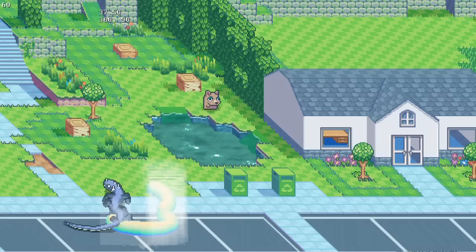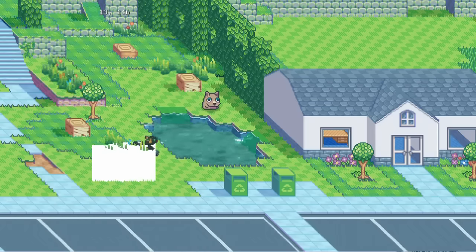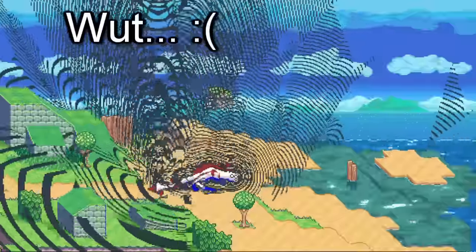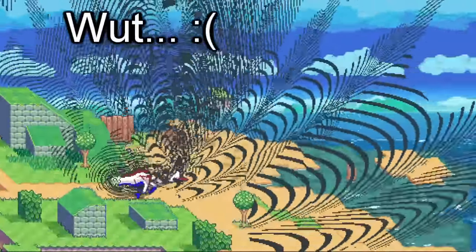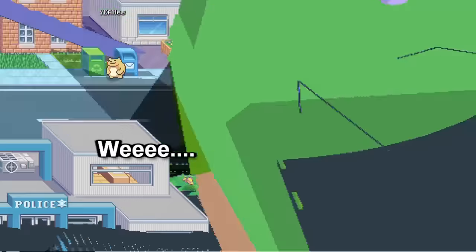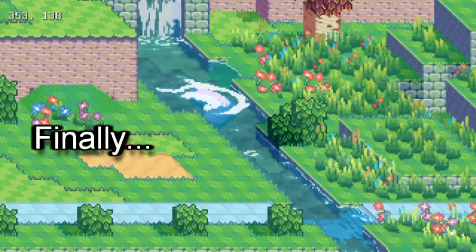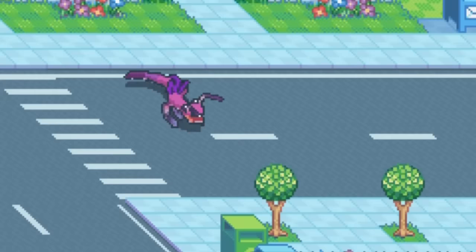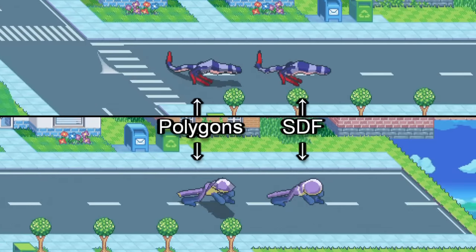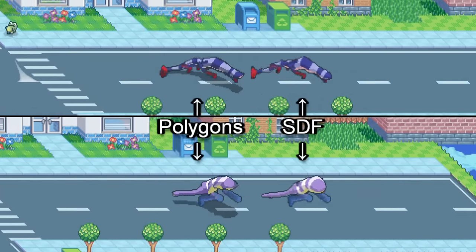So I changed my code and it didn't work. Oh no! Finally, after a lot of revisions, I finally had a worm. And if I stuck a few worms together, I now had a complete SDF monster. It doesn't look that different from polygons, but it looks a little rounder, and I no longer have issues with the clipping or twisting that I was with polygons.